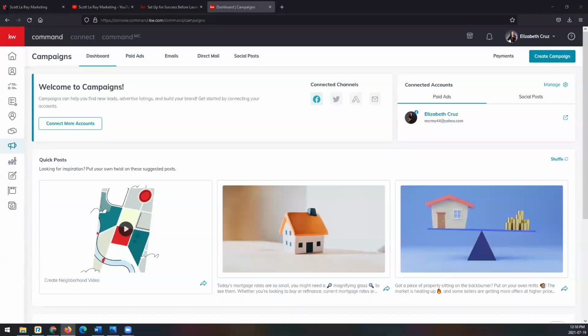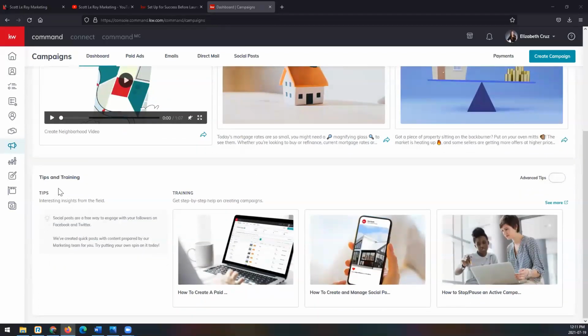So this is the campaigns applet. You'll see different tabs along the top, a little welcome showing you what channels are connected, channels being social media accounts. You can also quickly connect more accounts here. You'll see some quick posts down below. These are related to the social posts, to the post scheduling connection that I showed you earlier. And you'll see some tips and training at the bottom.